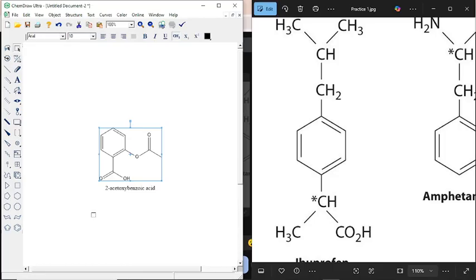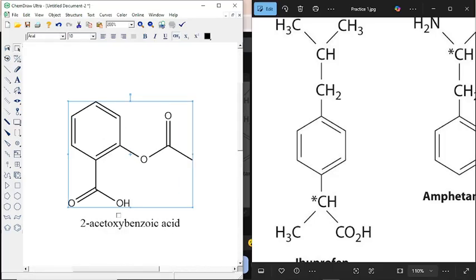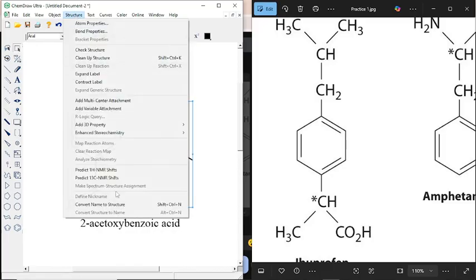So do you see what happened now? Okay. Sir, how do you get the structure of aspirin? There is something you did. It just gave you a structure of aspirin without drawing it. Yes, we went to convert name to structure. Convert name to structure.